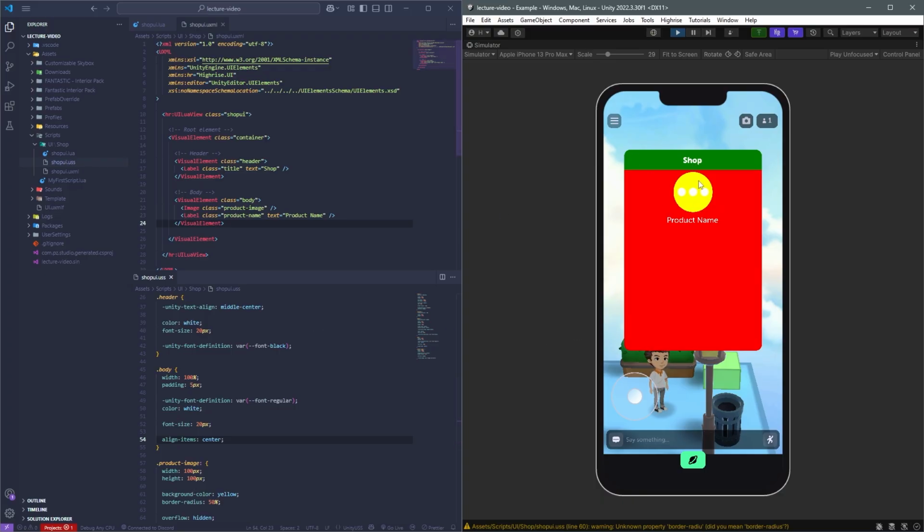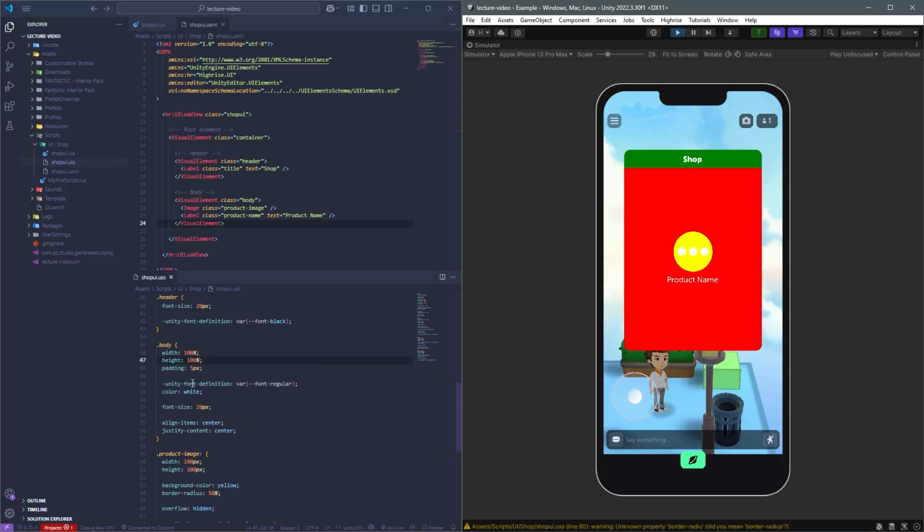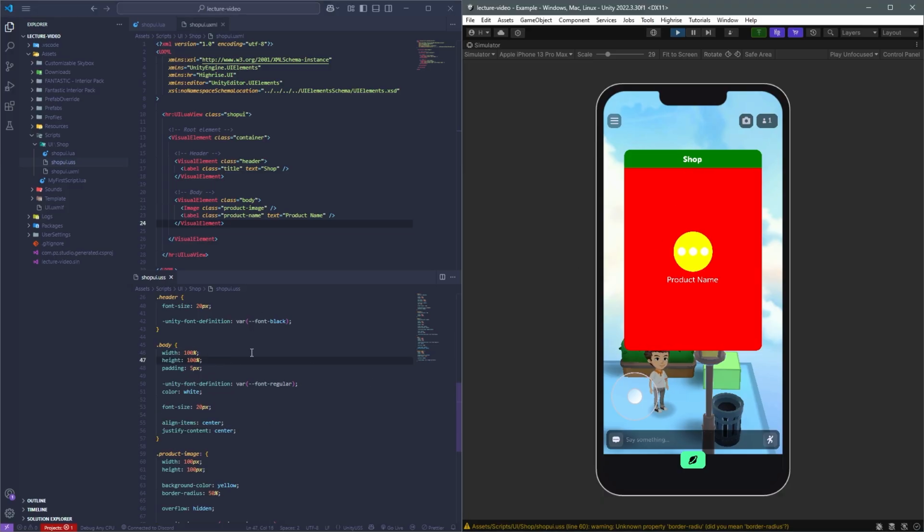What if we want to put the content in the center or the middle? Again, justify content center. All right, I forgot something here. You notice that I put justify content to the center, but it didn't do anything. That's because we didn't set the height to 100%. All right, so this is one way.